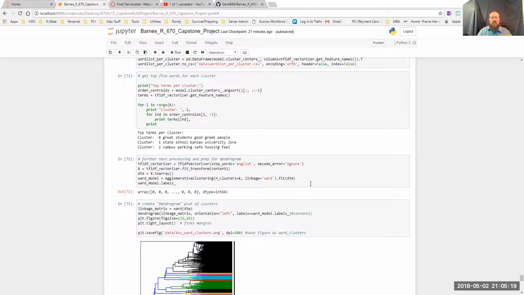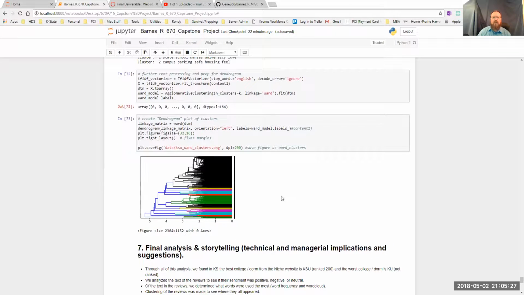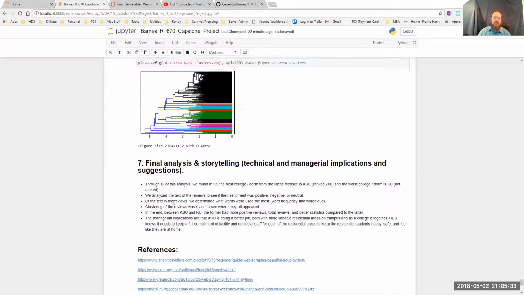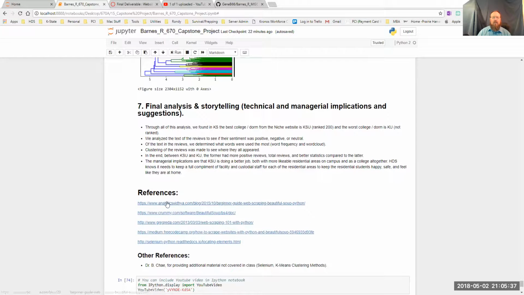Now, unfortunately, in this data set, in trying to plot what is known as a dendrogram, we did not have enough space to plot this out. So unfortunately, it did not show us everything here. So I'm going to go through and show our storytelling part, the managerial aspects.